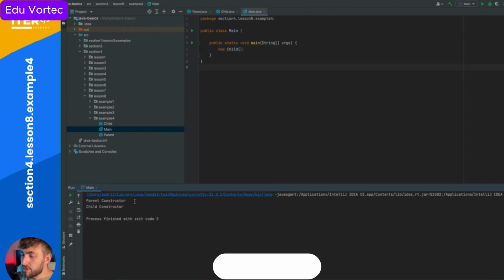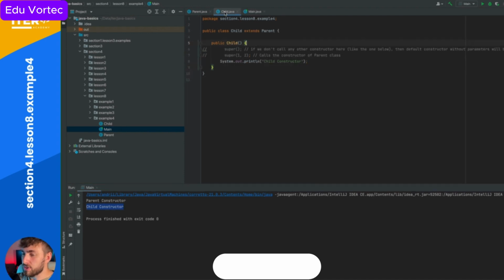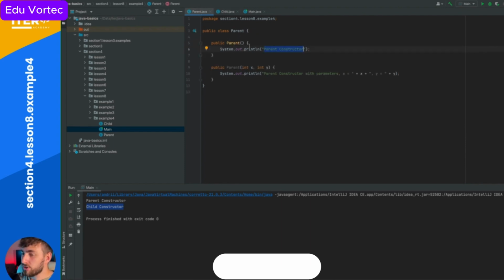Okay, so you can see that the message from the unparameterized parent constructor was printed first, and only after that the message from the child constructor was printed. So even if we didn't specify the super keyword here, under the hood, Java triggered the unparameterized constructor.